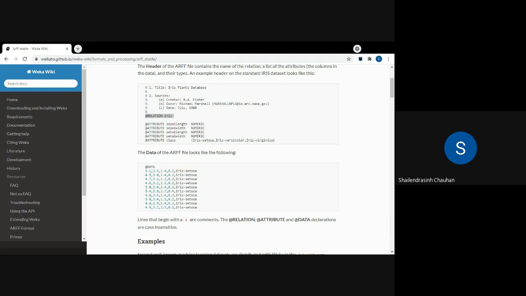The first section is the declaration of relation. You need to give a name for the relation, the name for the data set. How can you do that? You can do that with @relation. @relation will indicate that the following term will be the name of that data set. So you can mention it like @relation iris. This line represents that this data set has the name iris. This is the first section.